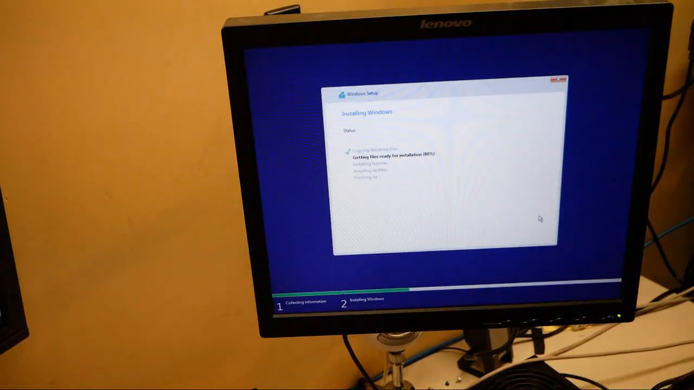80% of getting the files ready for installation. So let's see if it takes us all the way through. Let's find out. Shouldn't take us too much longer.